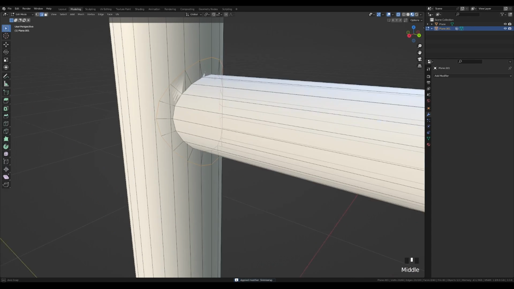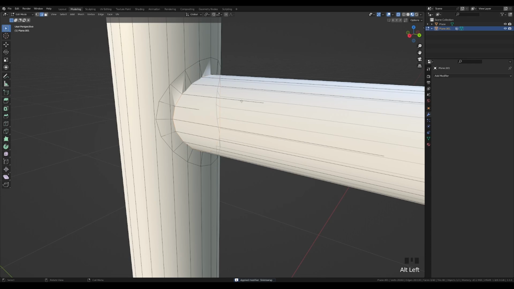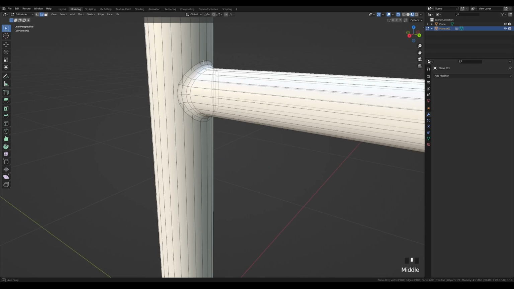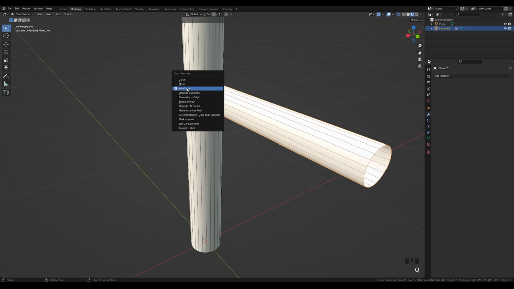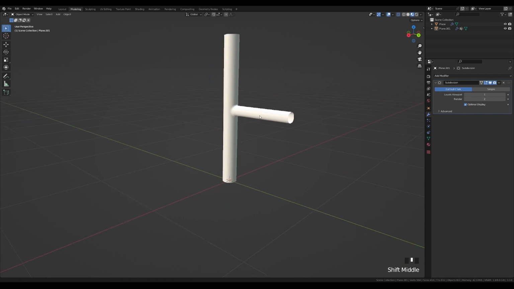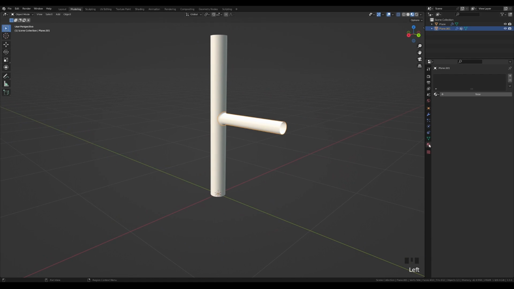Apply the shrink wrap, select this edge, and bevel. I'll also delete these vertices on the outside. And now I'll add a subdivision, which just helps smooth it out. And yeah, that's my result. As you can see, very quick.